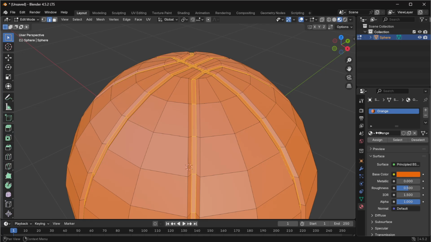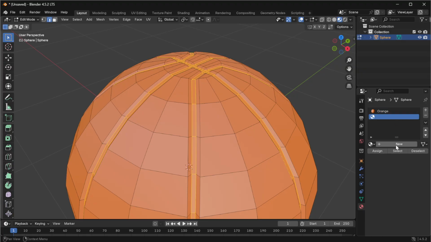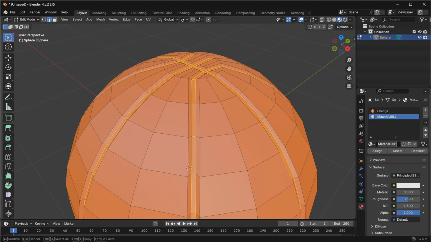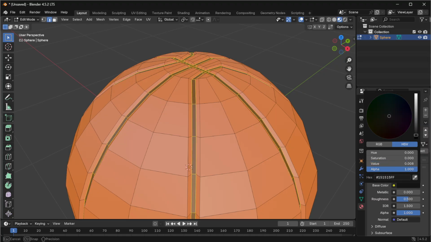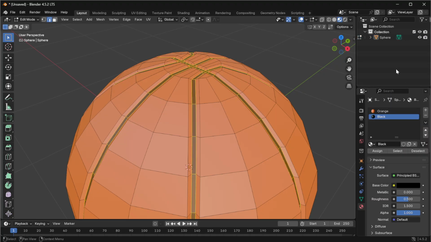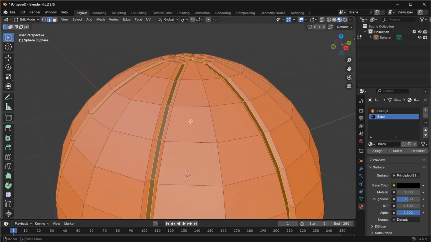And then the next thing we want to do is make the lines that we still have selected black. So we go and add another material. We're going to press new. We're going to name it black, maybe. And then the next thing we're going to do is press assign, which will assign it to the selection. So we'll go ahead and click assign. And then we need to recolor it, so clicking on the color, dragging it down to black, and now we've got our basketball actually looking like a basketball.